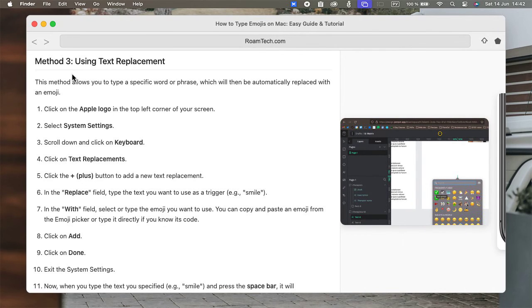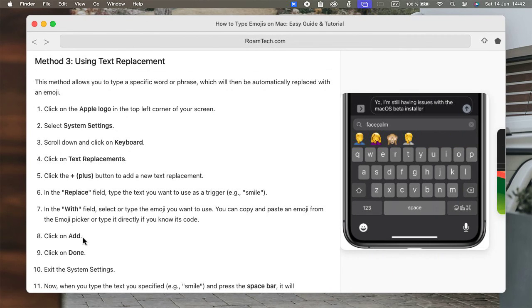Now, exit System Settings and go back to your text editor. When I type smile and press the spacebar, boom. It automatically replaces it with the emoji I chose.